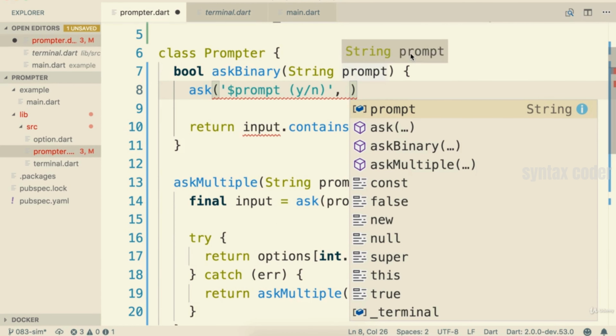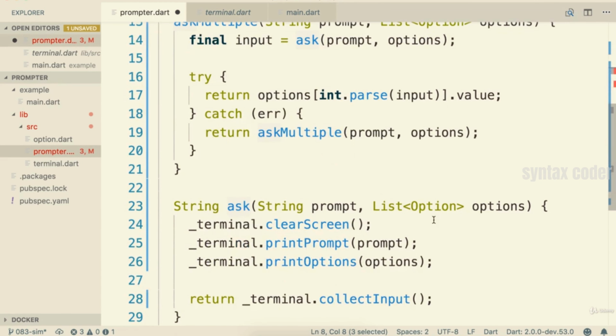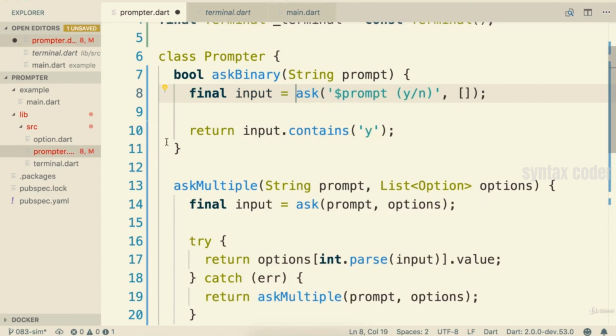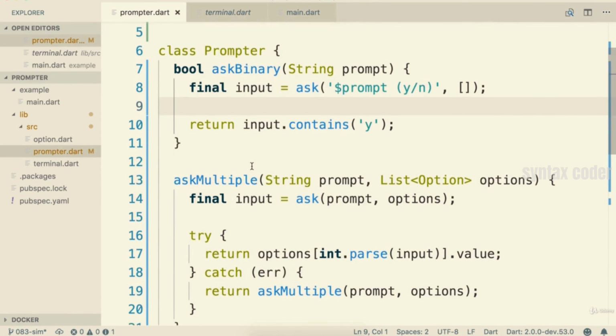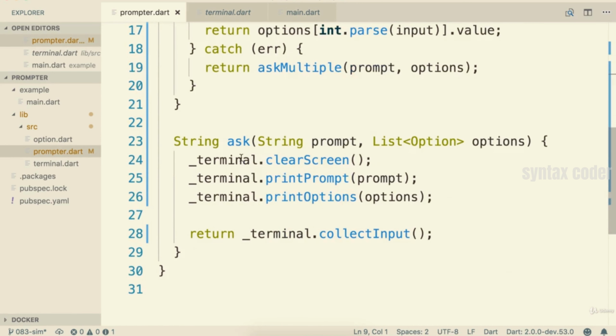And then as a second argument, we're going to pass in an empty list to fill out ask's requirement of receiving a list of options. So right here, I'll do an empty list. And then of course, when we call ask, it's going to eventually return whatever the user entered into the terminal. So we will again assign that to a variable that we'll call input, like so. Okay, I don't know about you, but that looks like a solid refactor. We just took a bunch of code that was common to both ask binary and ask multiple, and extracted it to this new common use function right here.